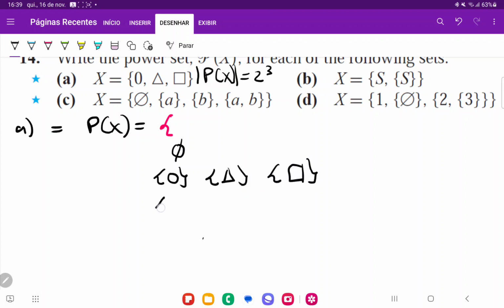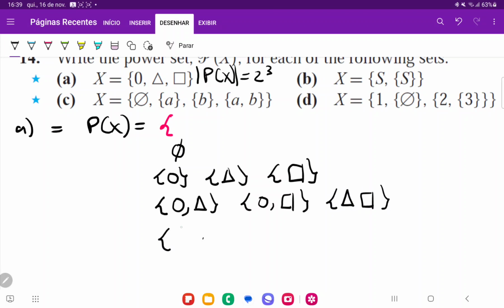In the third line, I'm going to put the subsets containing 2 elements. So that's going to be 0 triangle, 0 square, and then, let's see, that's going to be triangle, square. And lastly, in the fourth line, I'm going to put the subsets containing 3 elements, because it can go from 0 elements all the way up to 3 elements. So it's going to be 0, triangle, square.